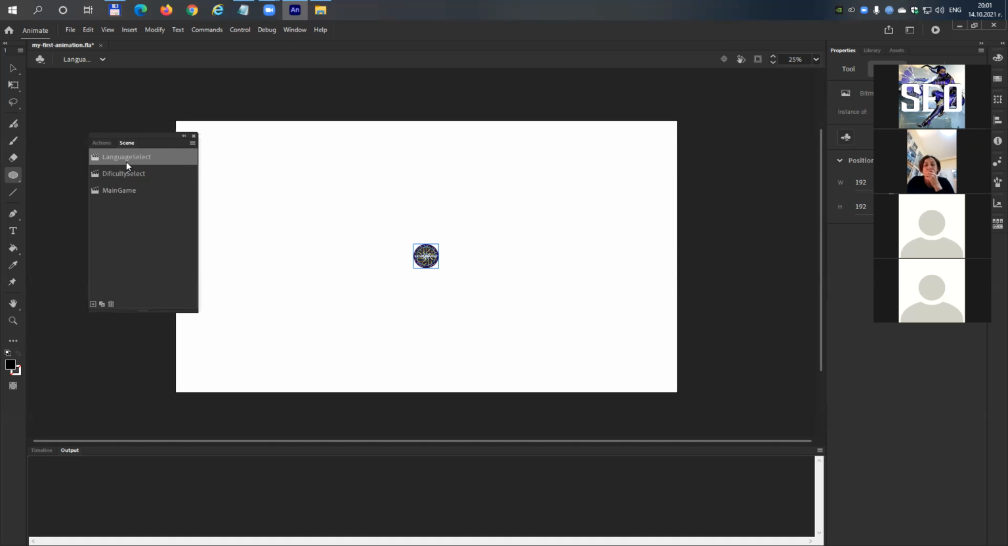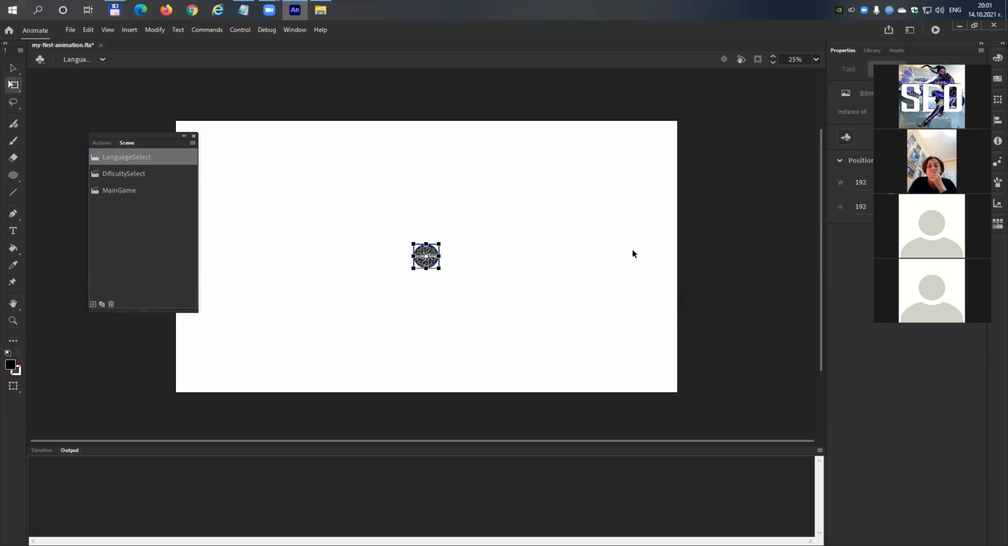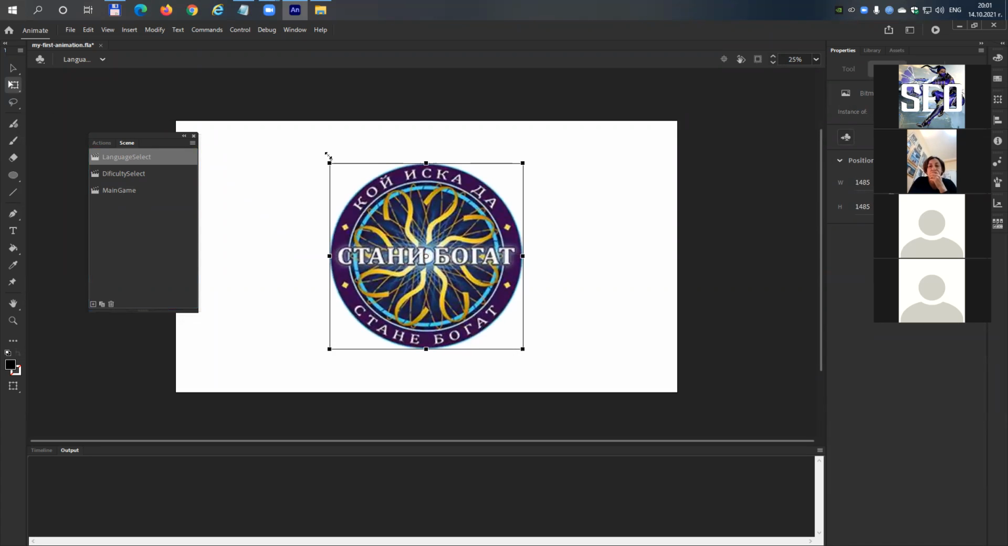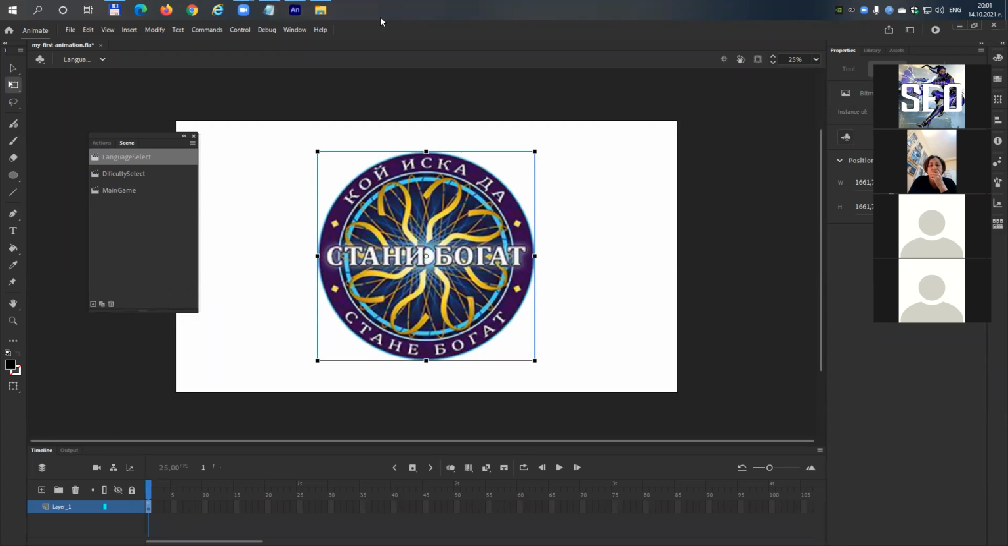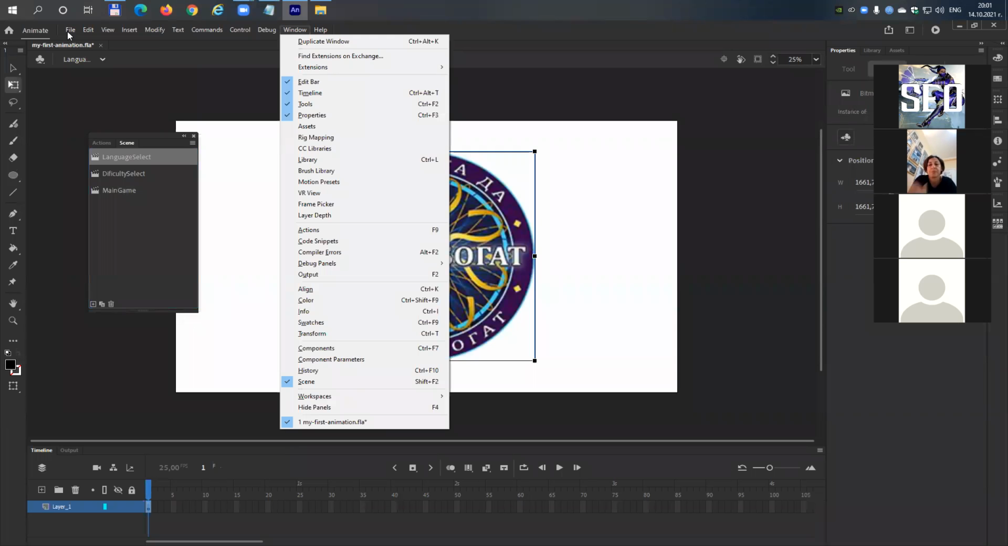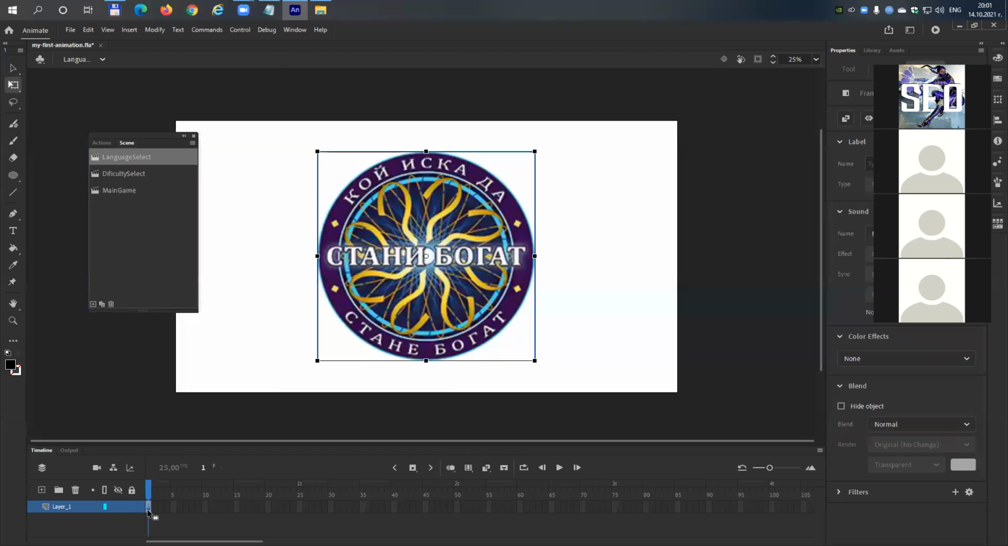You can see in language select, I can see in difficulty and main game, there is empty. In language select, I already have one picture. I can make it larger. And the main idea is we can use a timeline panel. In Window, you can use Timeline. This is the timeline, one frame, layer one, from this language select scene.